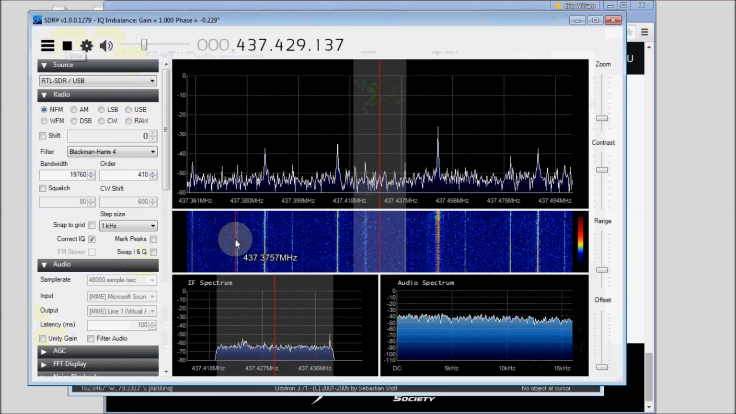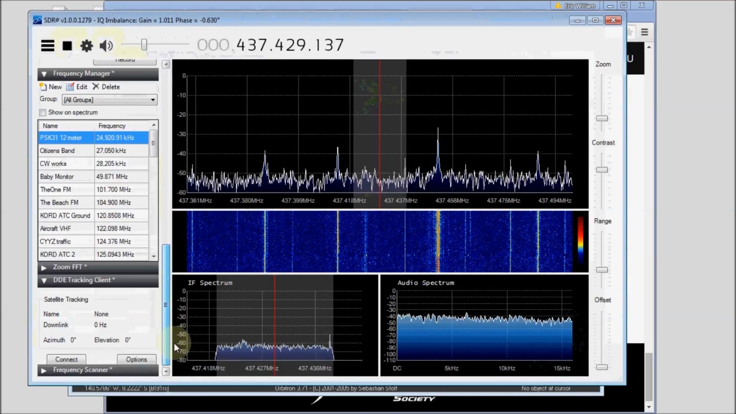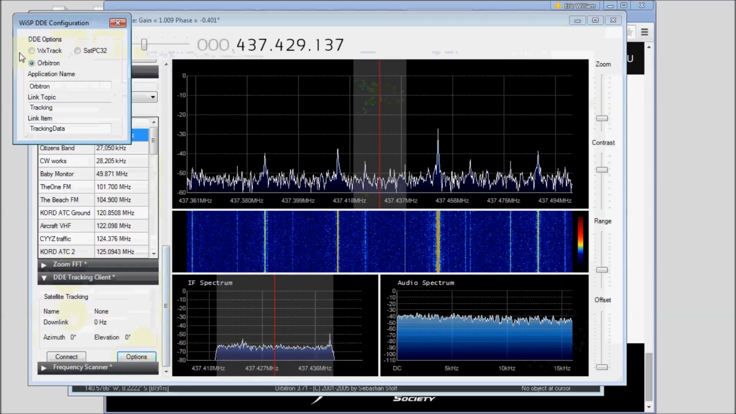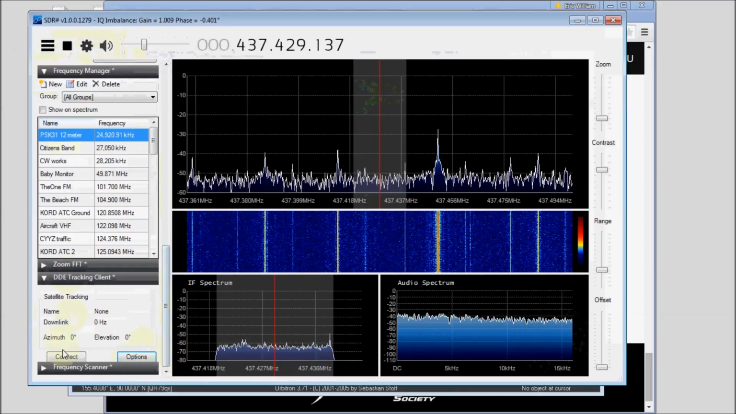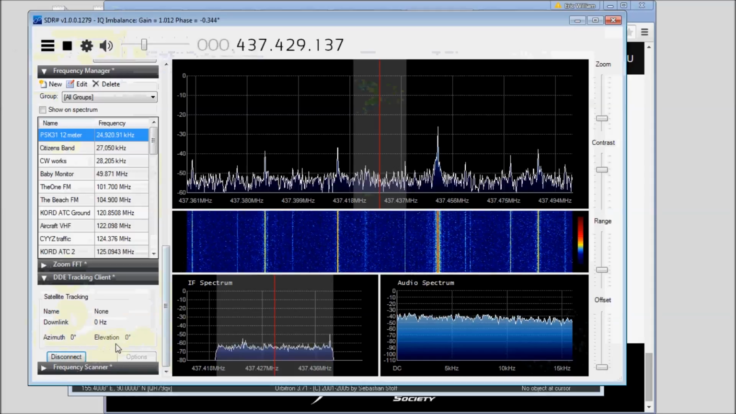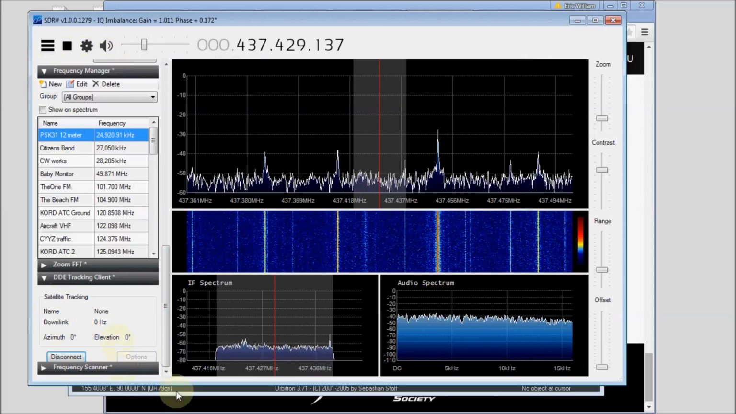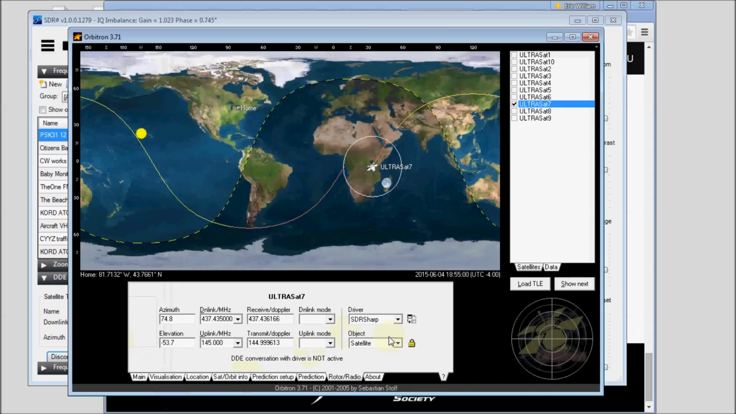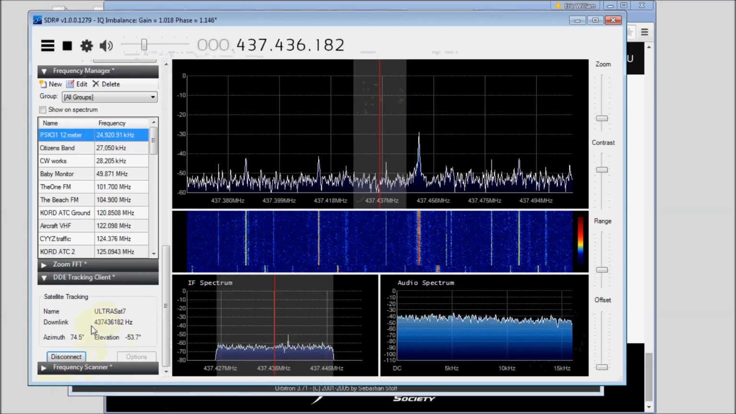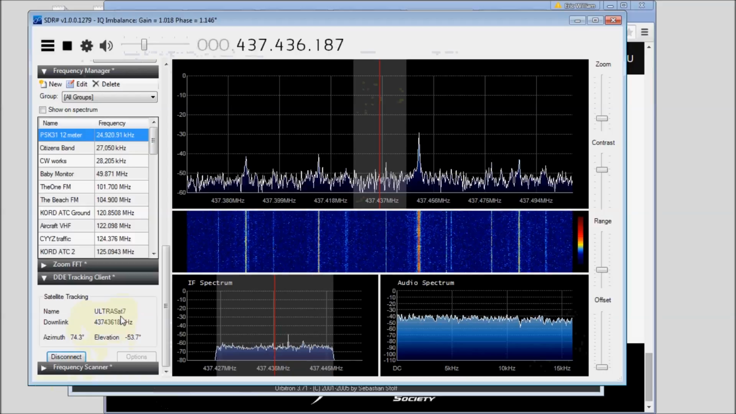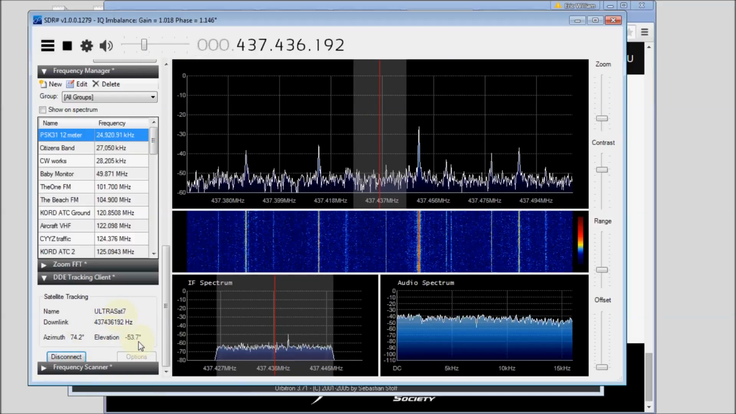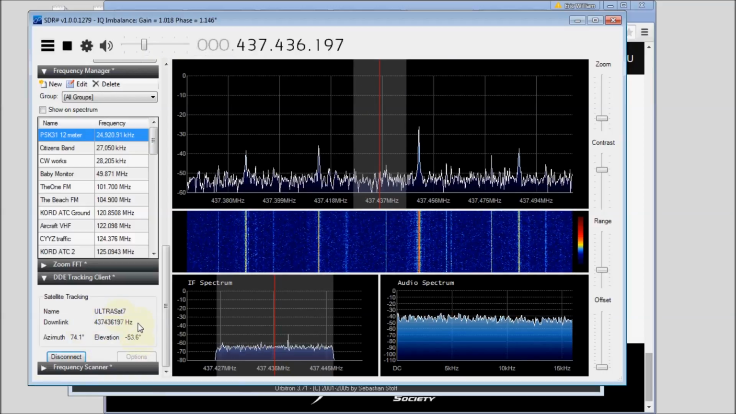We can fire up the SDR. Go down here to satellite tracking, make sure we're enabled for Orbitron and hit connect. And with any luck, we should be tracking the satellite here. Looks like we didn't start tracking. There we go. Now we're actually locked in and tuning for Doppler for the Ultrasat 7, for the LightSail.